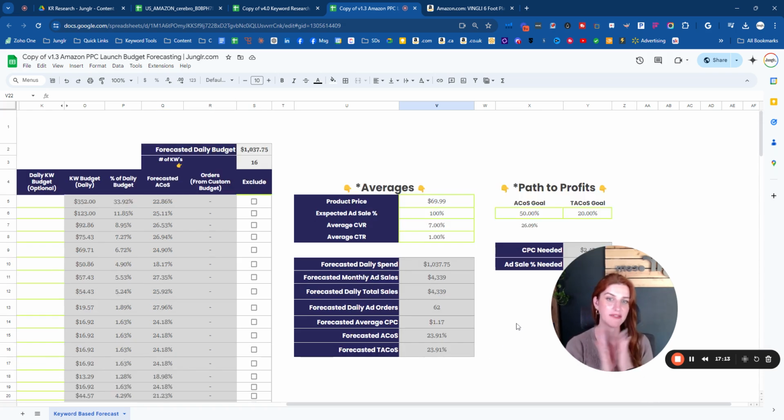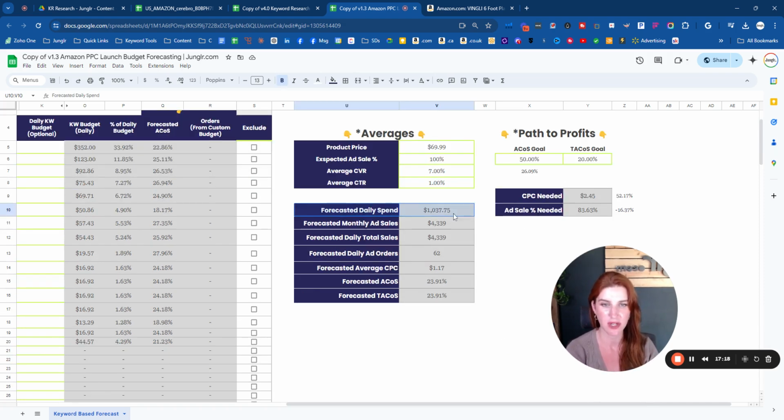Other things that you might find helpful is that this ad spend right here is going to be curated based on whatever you have in the list. You're going to see a forecasted monthly ad sales. So this is, again, going to go off the conversion rate and the product price. It is also going to give you a forecasted ACoS based off of all of this information. Again, this is going to be highly dependent on your product's conversion rates and cost per clicks and other things. So I always recommend being pessimistic. It is going to forecast out your total ACoS.